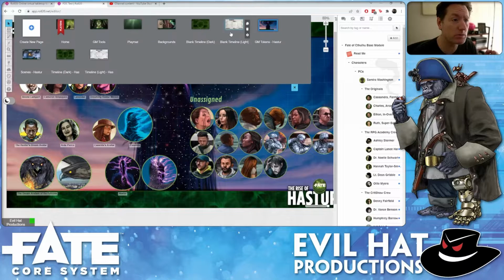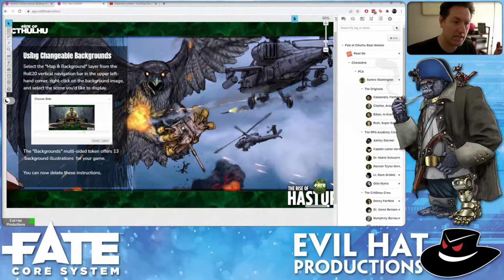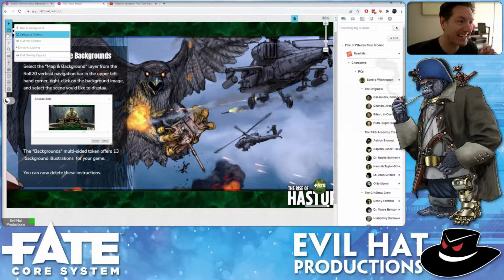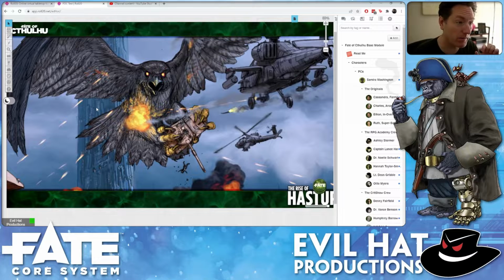The next page we look at are more scenes. If you remember from the previous video, we had a scenes page where you could scroll through backgrounds, and those were sort of applicable to any timeline backgrounds. These ones are specific to Haster. Again, on the objects layer, this is some instructions for you. It says we got 13 backgrounds for you. You can just delete those whenever you're done with them.